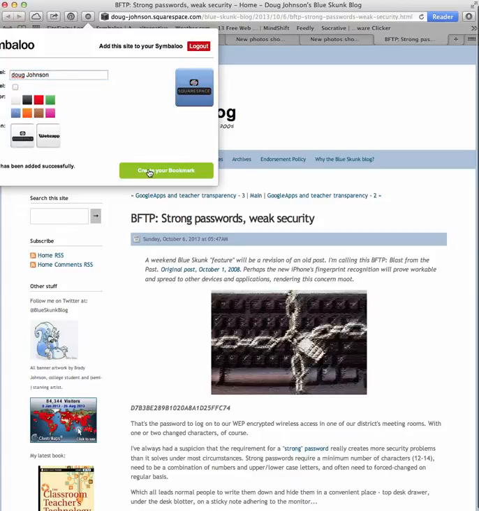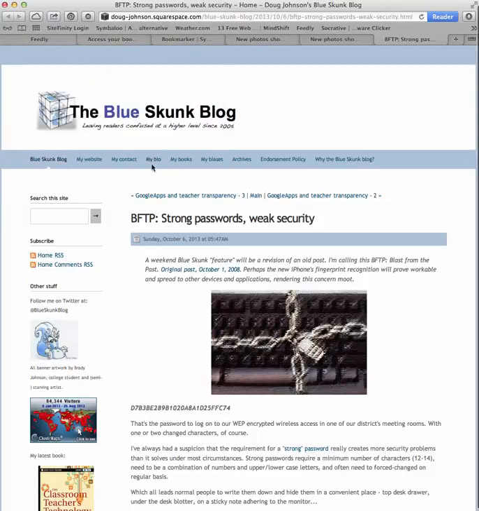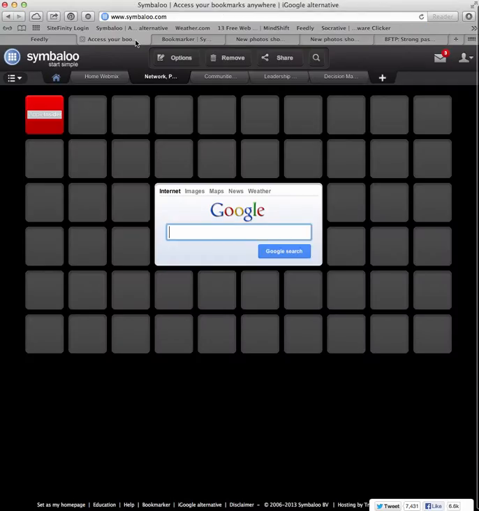Make it blue. Create my bookmark. Okay. Go back into Feedly. Update. There it is. Okay. So it's as easy as finding an article and just clicking on the link to drop it in there.